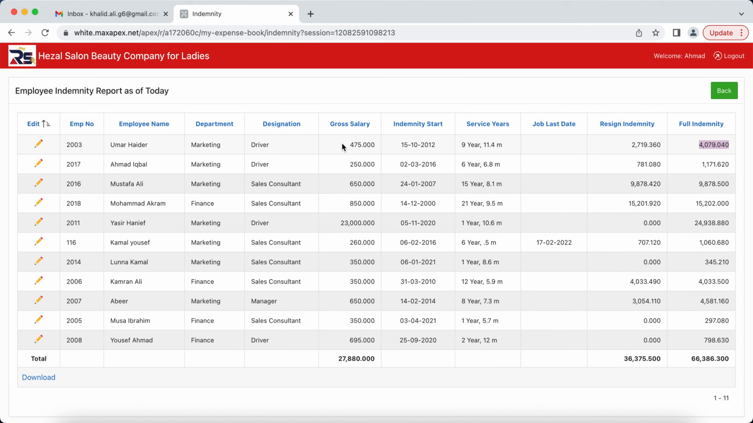Again, this is a customized solution. We can do any further customizations as per your requirements. If you want to see, if the employee resigns, how much you have to pay, this is the value for that. Okay, I hope you understand.